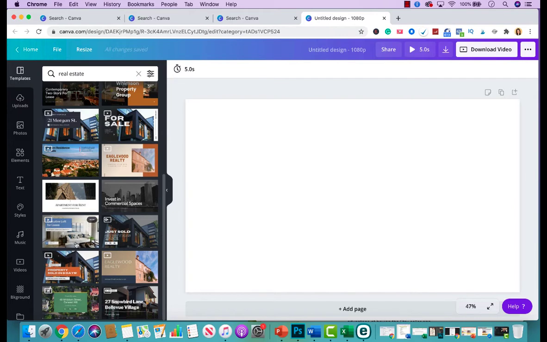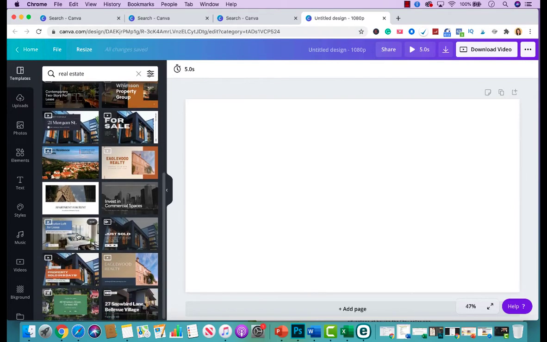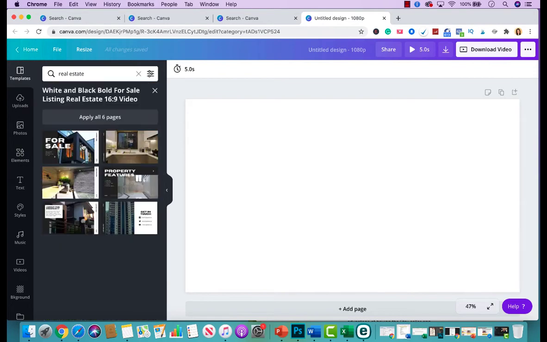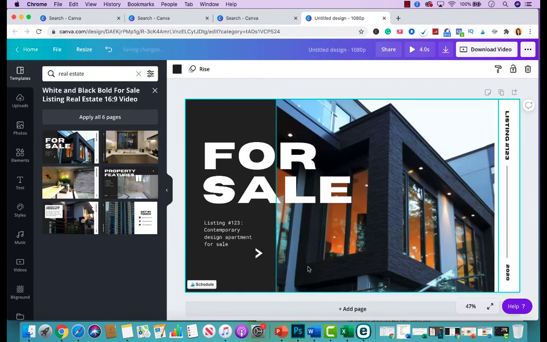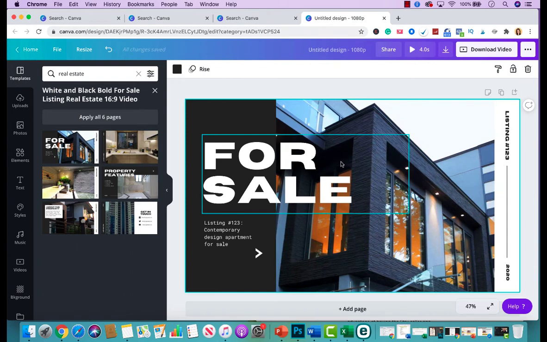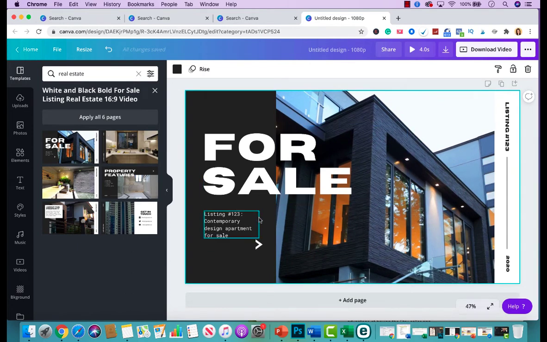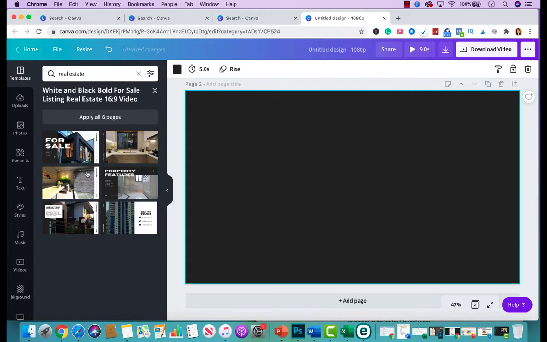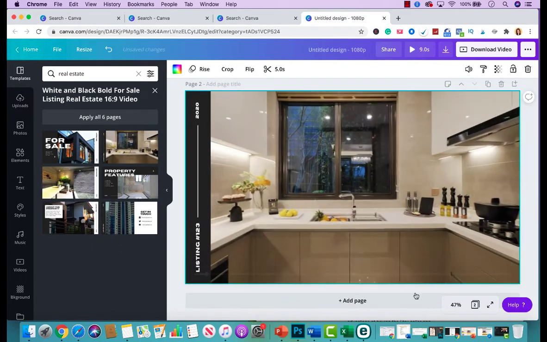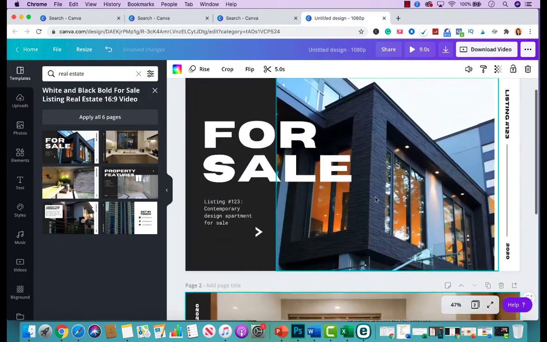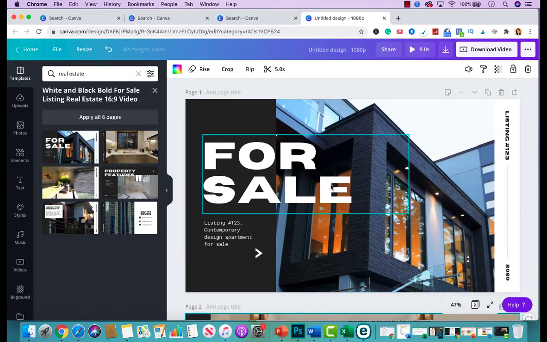So let's say that you have a new property for sale. You can do this one here, and this is the first slide here. As you can see, you could add all of these slides and create your own little intro, or you could just have one or two. So let's say I wanted to add another page here. I'm going to add another page, and I'm going to do this picture here, which is like the kitchen. That's pretty neat. And you could put here, for sale.